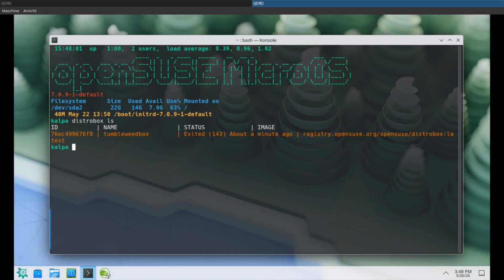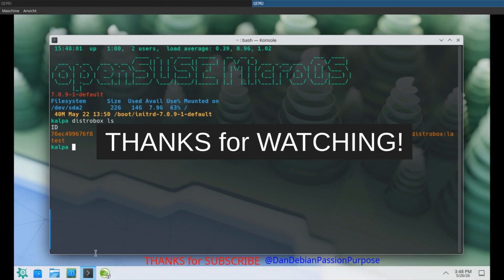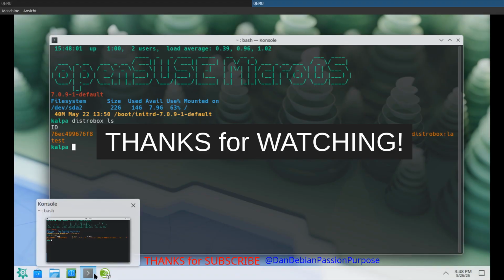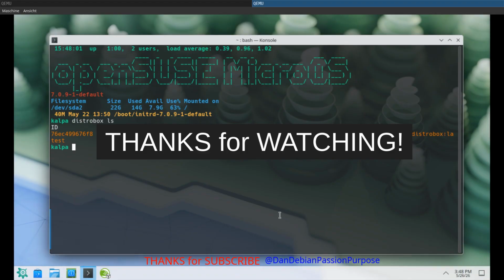Okay, this was a really deep dive about this. And now, so this is it. You have the core system with transactional update and opening a shell, and then you can use your Flatpaks for the graphical programs, and then you can use the Distrobox to install multiple terminal applications.